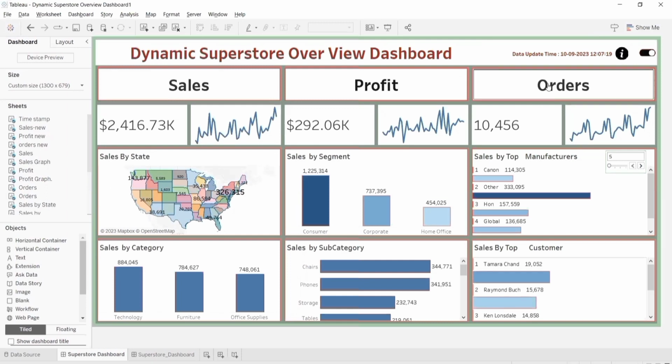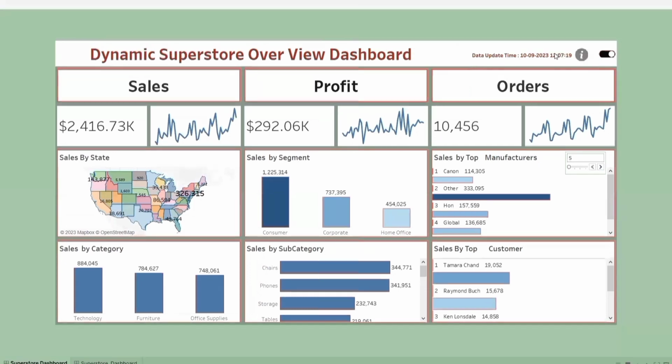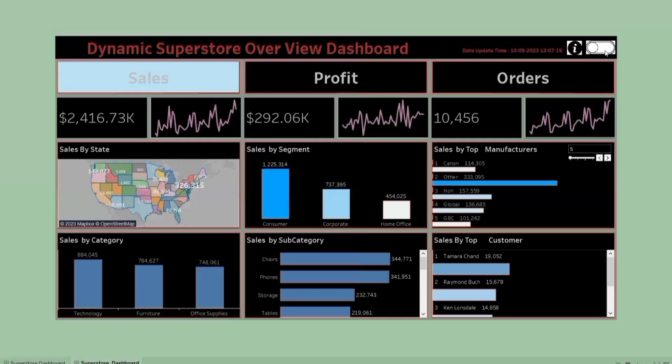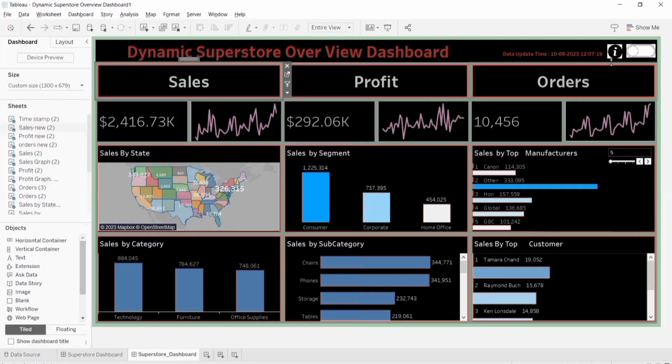Secondly, you will be learning how to add dark mode and light mode in the dashboard so that you will be able to shuffle between the dark modes and the light modes. Thirdly, we are also going to show name labels on the top of the bar charts, which we are going to implement in this dashboard.